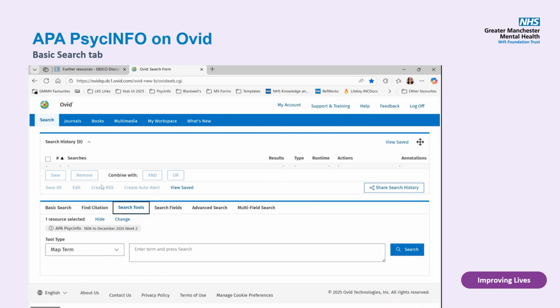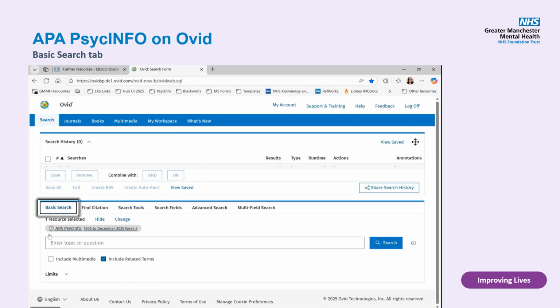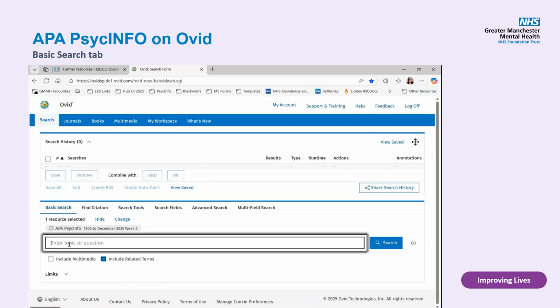So going back to basic search, Ovid uses natural language processing, so you don't need Boolean operators that link words like and or. The Include Related Terms box is ticked by default to expand your search, and you can leave it as it is. So as an example in basic search, we will now search for is clozapine an effective treatment for schizophrenia?